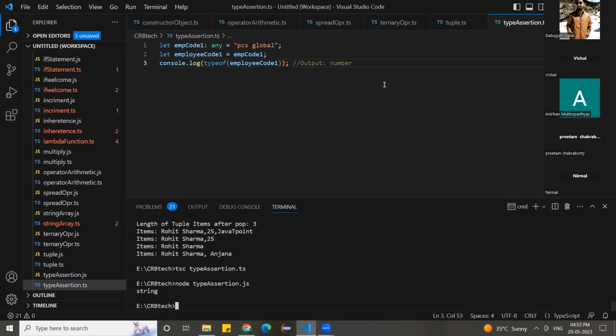Okay, now go to the next point. This is also basically type assertion. You may say the output should be number, but I get the output as string. Basically, because what is PCS Global actually? This is a string. That's why it gives the string.